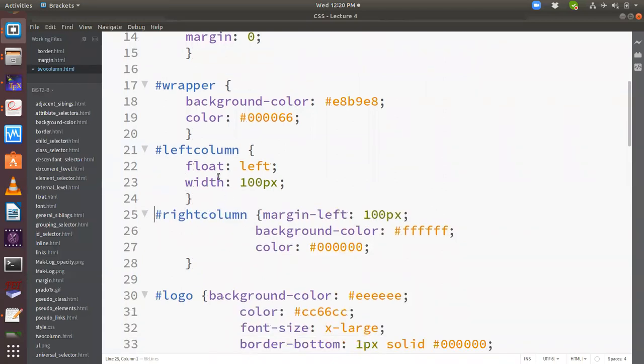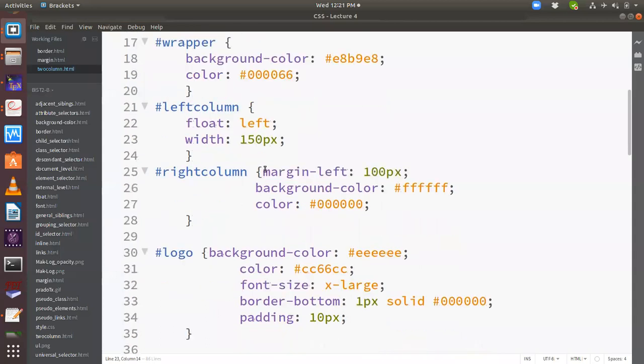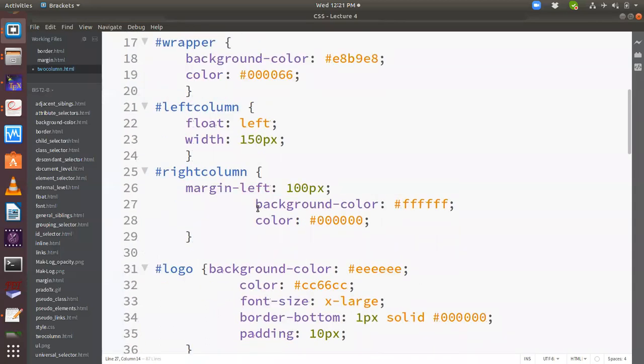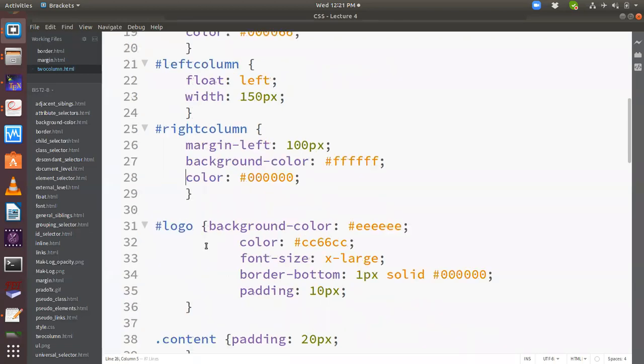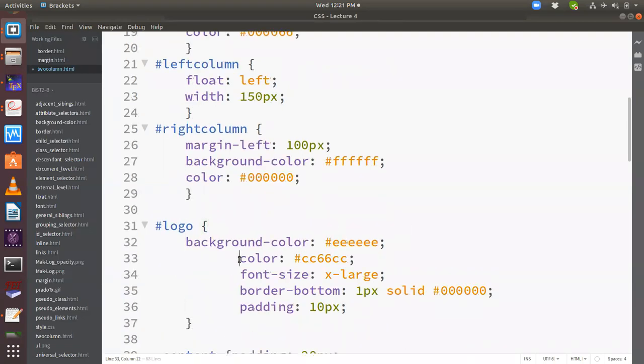Same applies to this. I have so many columns. I have the wrap or the wrapper. Then I have the left column and I have the right column. I can increase the width here to 200, not 200, 150. Say 150. So I can have this here and this here. It's good to organize this code like this so that it's more readable.